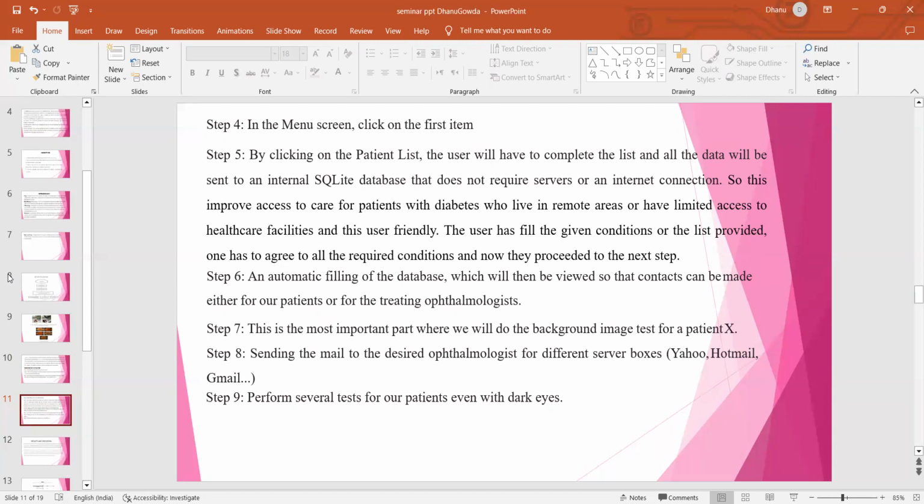And step 7. This is the most important part, where we will do a background image test for a patient. So steps 5, 6, and 7 conclude that the images will be taken with a fundus camera, and this will be selected by the patients, and they will send these images to the ophthalmologist, which doesn't require any data or any connections. So this will be sent to the ophthalmologist, and the background test will be done on the patient through the ophthalmologist, who has a detailed explanation about the stages a person is suffering from.